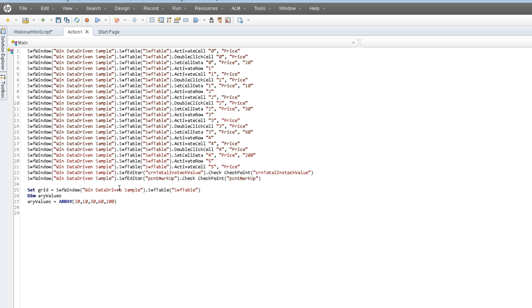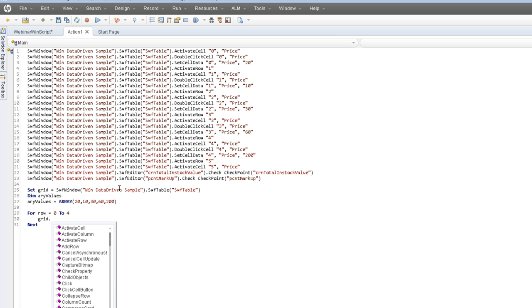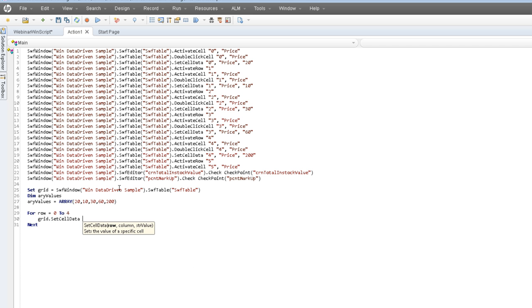Since we only really set 5 different values, I'm just going to create a quick array, throw those 5 values in. With that, I can just make a quick for loop. I'm just going to do for row, because that's what I'm representing, from 0 to 4, because we had rows from 0 to 4 that we modified. Now inside the loop, I can do grid dot, and we're going to pick an action. In this case, it's going to be set cell data. You can see that it had IntelliSense, I'm going to use row, the column is price, and it will take the value from the array values of row.